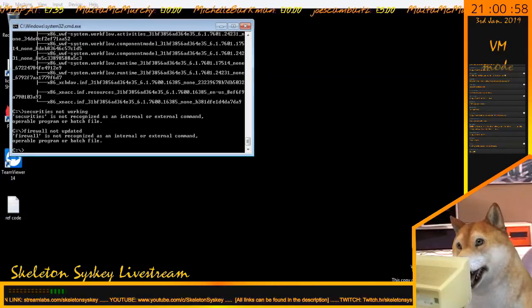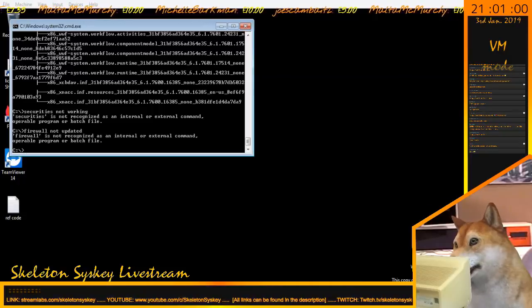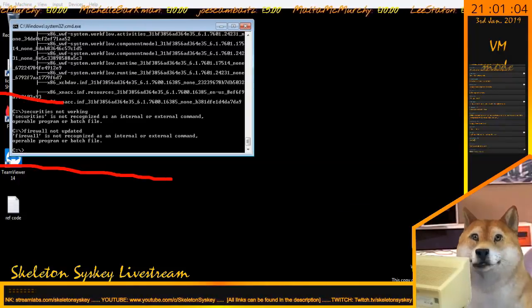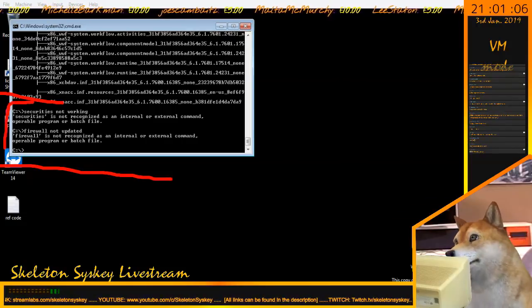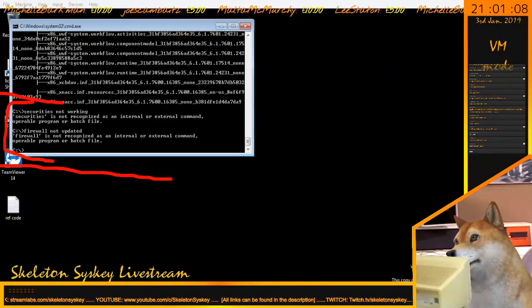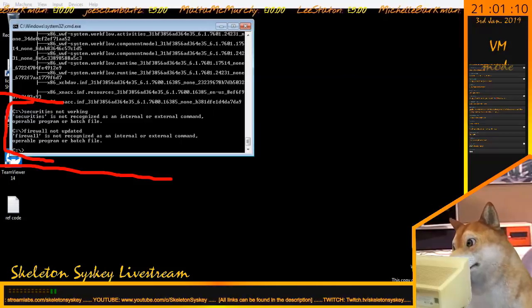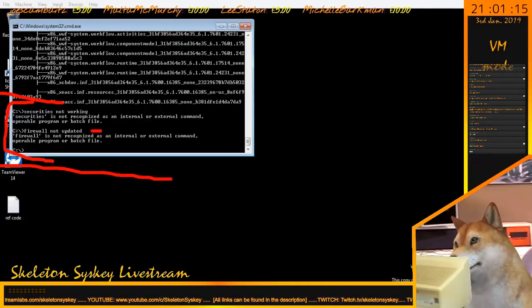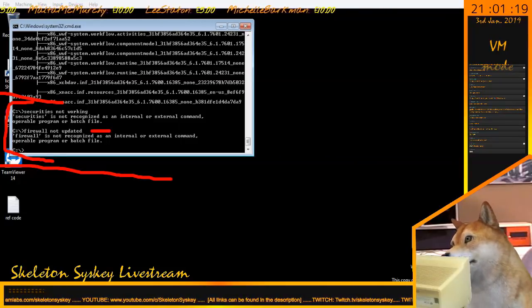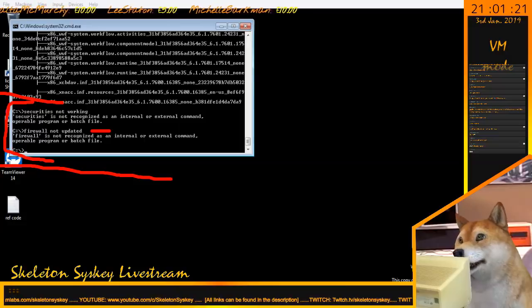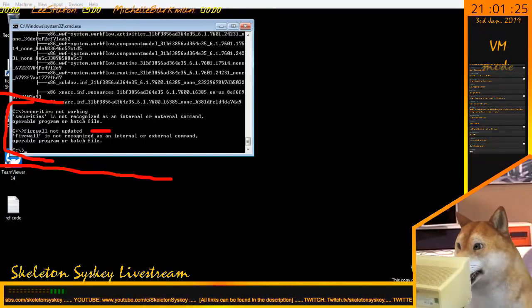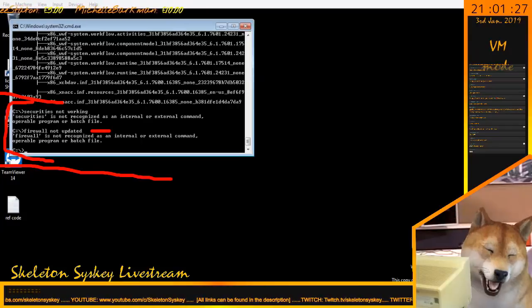You can see the result. Security is not recognized as an internal or external operational batch file. Security not working. Firewall not updated. That means the security part is not working. Oh dear. Well, like I said, I never use the computer normally. I have it on my iPhone.